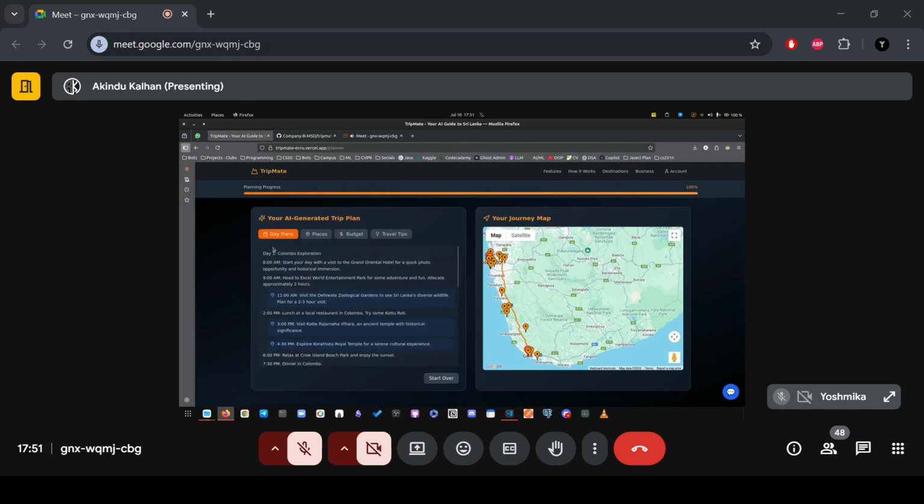Okay. So it has basically four sections. One is day plans, the other one is places, the other one is budget, and the next one is travel tips. So let me explain each component one by one.